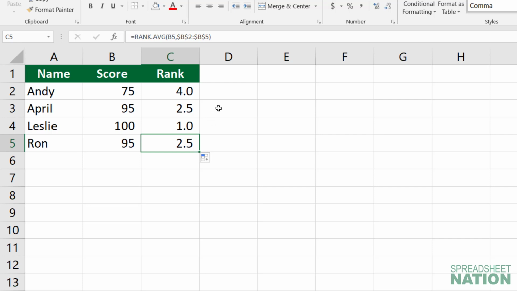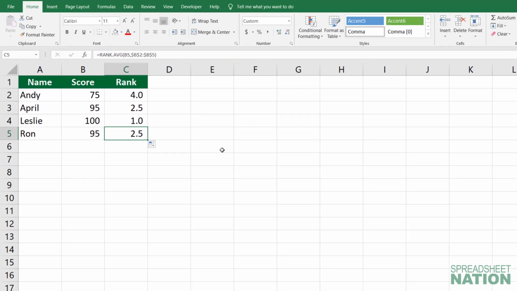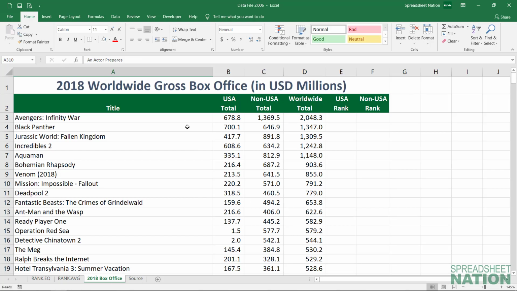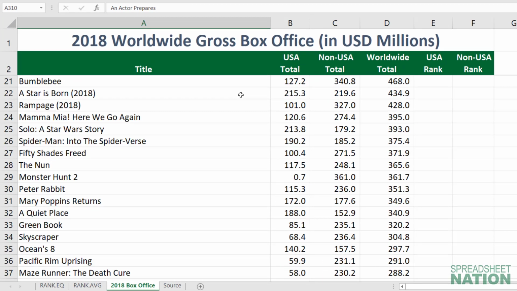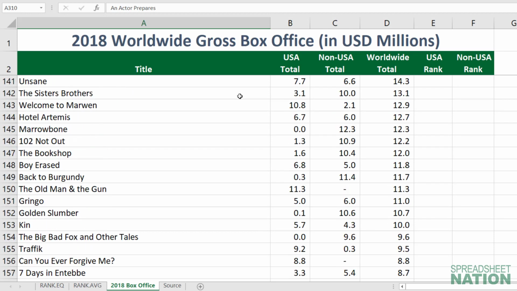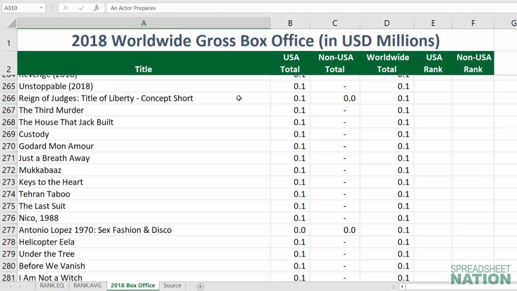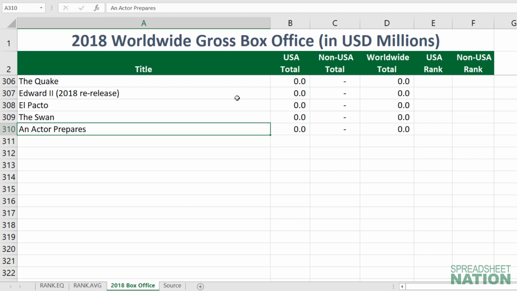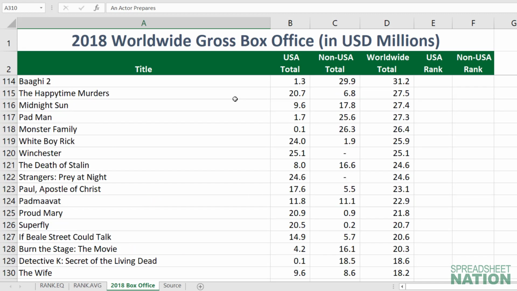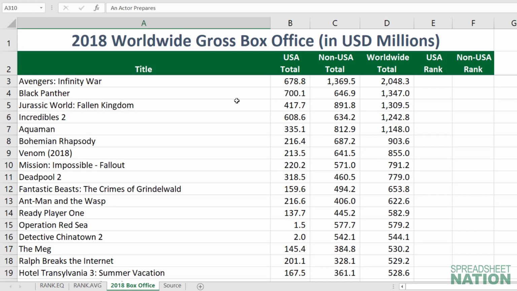Obviously, you wouldn't need a function to figure out how to rank 4 separate lines. Where this gets really useful is when you have a data set that's very large. So let's take a look at some data that is rather large. We've got on the screen here the 2018 worldwide gross box office numbers for over 300 movies. And if we wanted to rank these, we can't just spot check them with our eyes. So here's where the rank function comes in super handy.